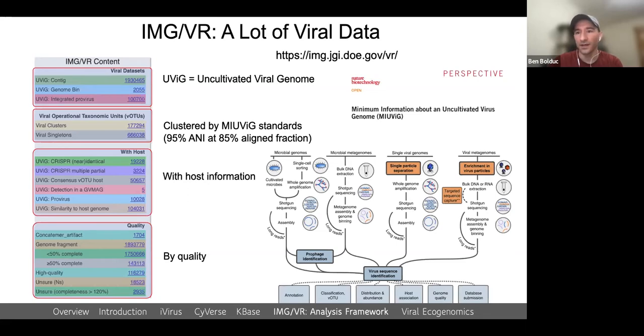The pro and con of IMG/VR is that they do all the processing on their end. So if you don't like how something was done, that's unfortunate. If you don't like how they assembled something or the parameters they used in their assembly, you're stuck with the JGI pipeline. But if you're happy with it, then you have a lot of viral data that's available for you to use.